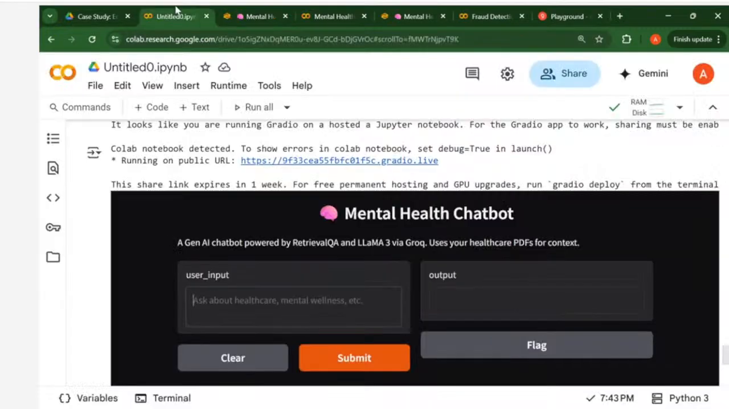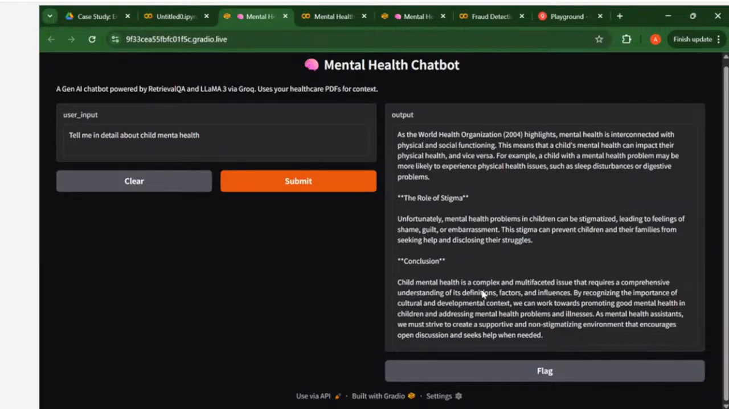Definitely for your own use, you can run it at any time and see the same web page. This is a beautiful web page where you don't require the code to run. Anytime you can put any query over here, and you'll get a response. So this is a dedicated chatbot to discuss mental health issues.